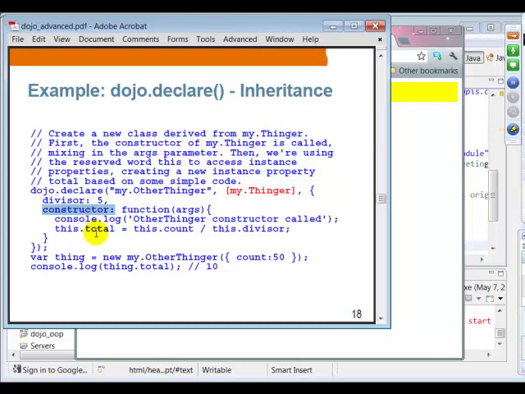Here the divisor property is included, meaning my other thinger has this divisor property, and it does have its own constructor as well. By the way, just like a Java constructor, whenever you're creating an object, in this case my other thinger, the constructor of my thinger gets invoked first, and then the constructor of my other thinger gets invoked next, just like Java.